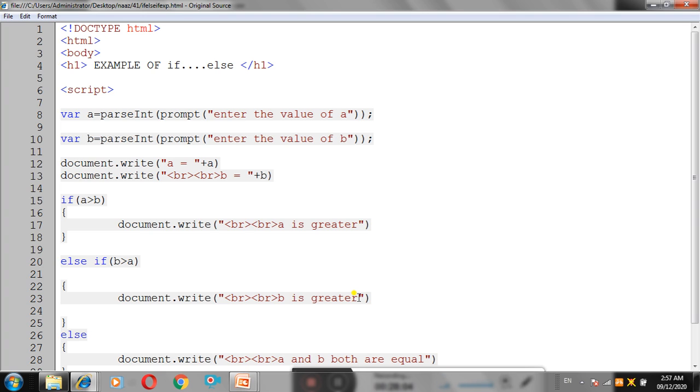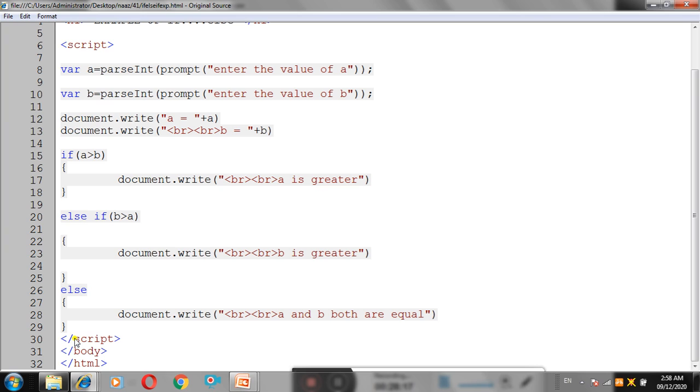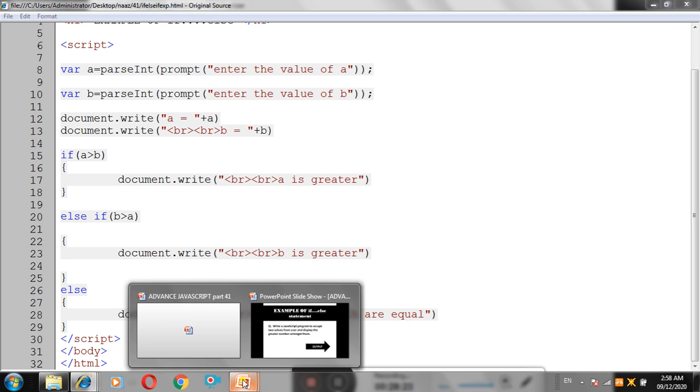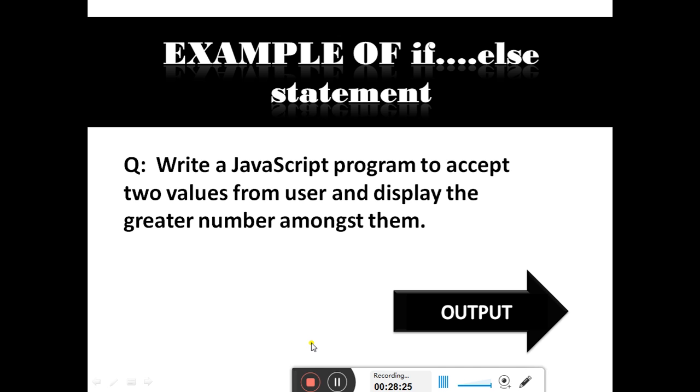But what if both the conditions are false? That means the value of a is 50 and the value of b is also 50. So both conditions will become false and it will come to the else block and execute both are equal. Got it? I hope you have understood this.